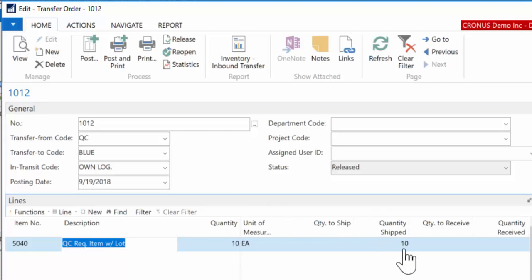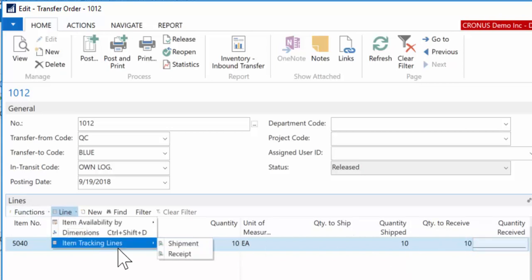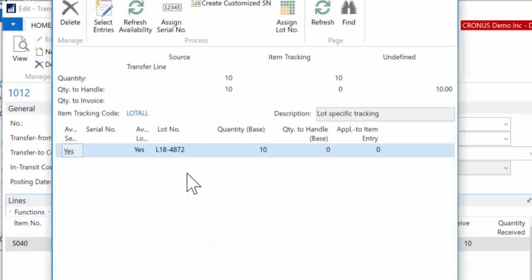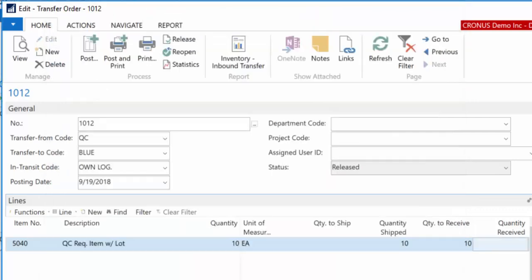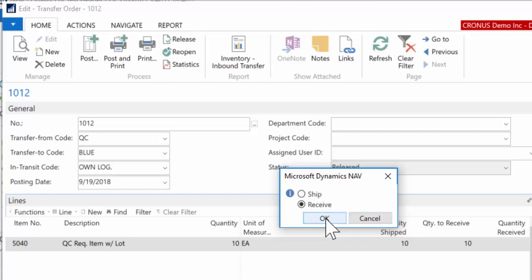So now that we've shipped it, the next process is at the blue location, we're going to receive it. So we're going to receive our quantity of 10. I again need to come in and verify that the lot information is correct. So I can see that when I receive this, yes, I can verify that the tag number is correct. All the quantity is there. That is what I'm going to receive. So we'll go ahead and post the receipt.